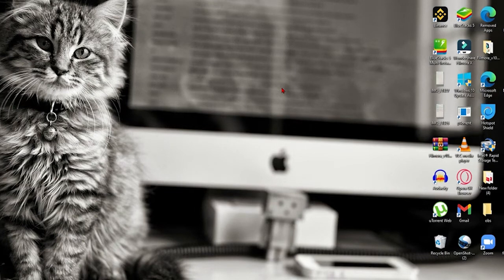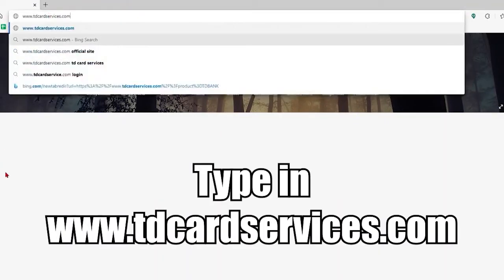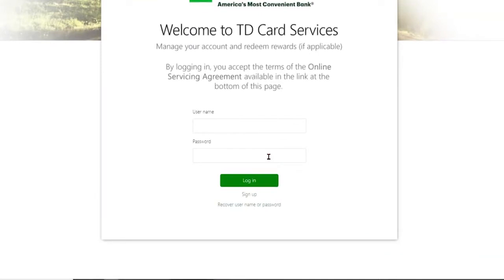Open up a web browser. To begin, go to the address bar at the top of the screen and type in www.tdcodeservices.com and press enter on your keyboard. You'll end up on the next page where you can see the login area for your TD credit card account.